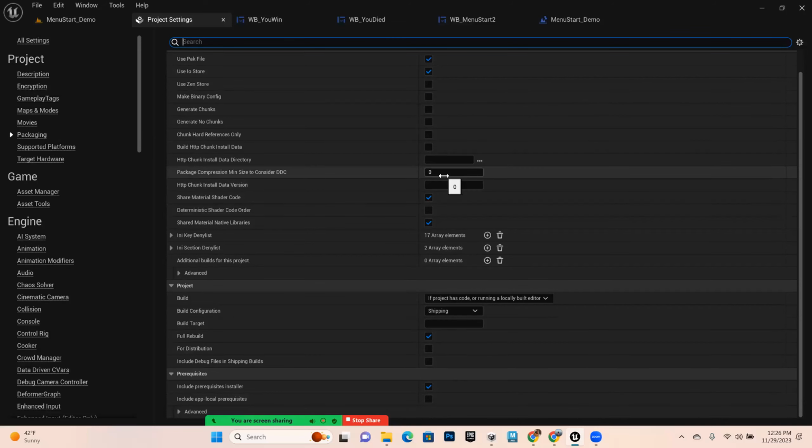Zero in this package compression is also the default. Share material shader guide on, that's default. All of these are defaults. The only thing that I changed in here was I switched under build configuration from development to shipping.